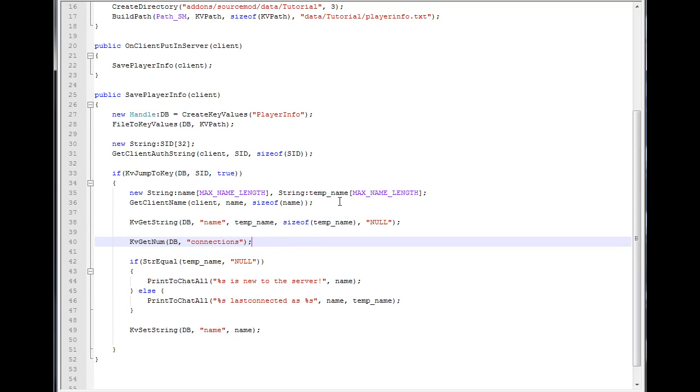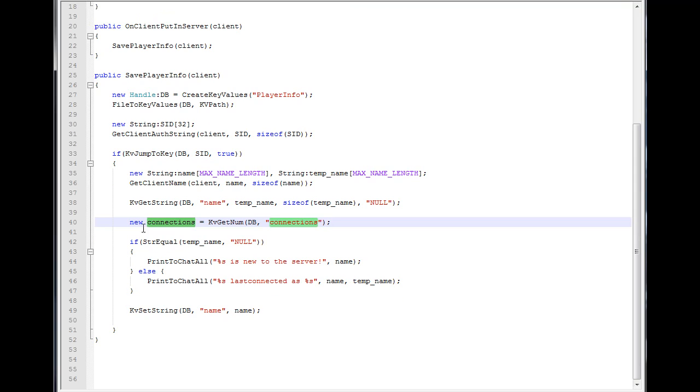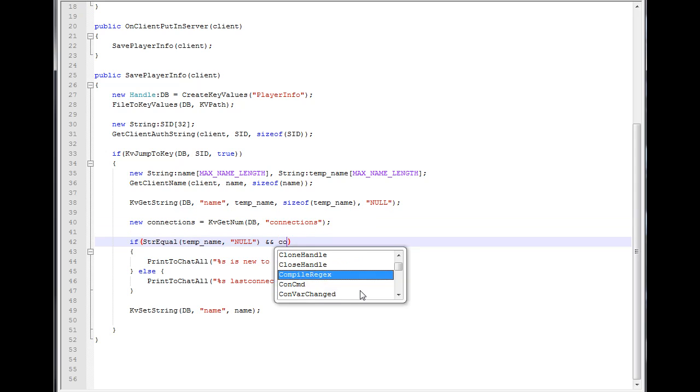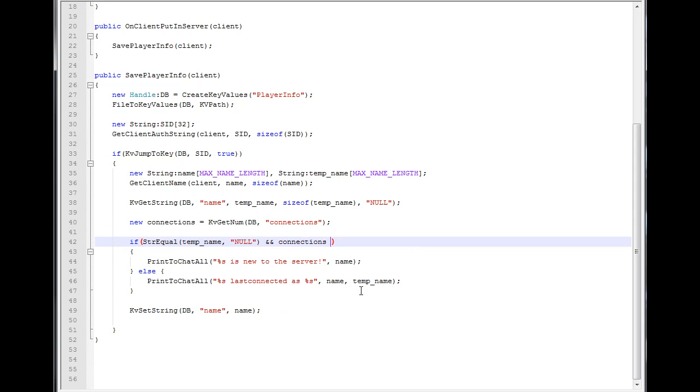Okay, so actually new connections equals that. So I'm creating a new variable called connections. It's gonna be an integer, and we're gonna get the number right from the database. And if we don't get the connections, since the player is new to the server, then it's gonna be 0. So if the name equals null and connections equal 0, then we're gonna say this.